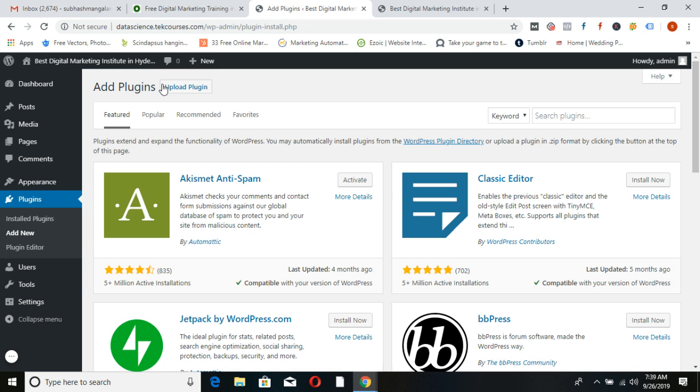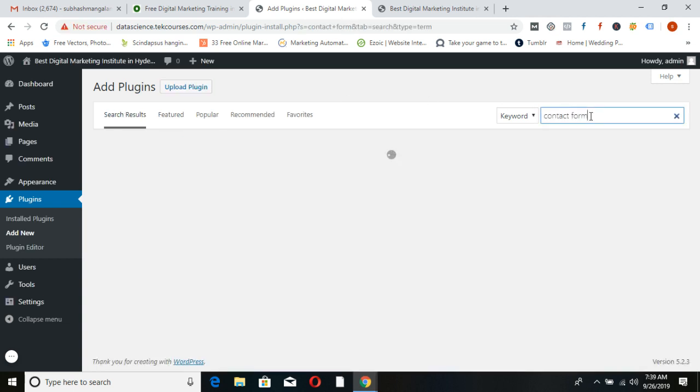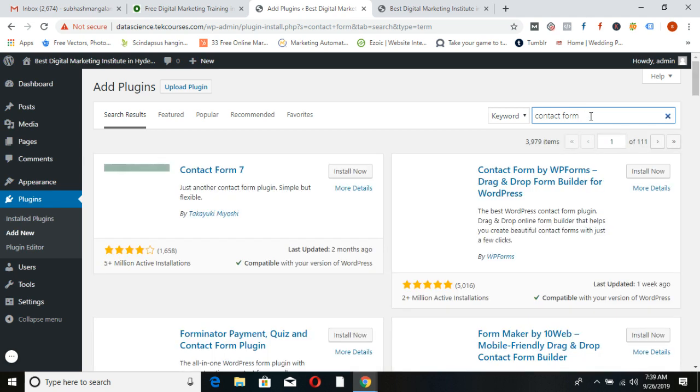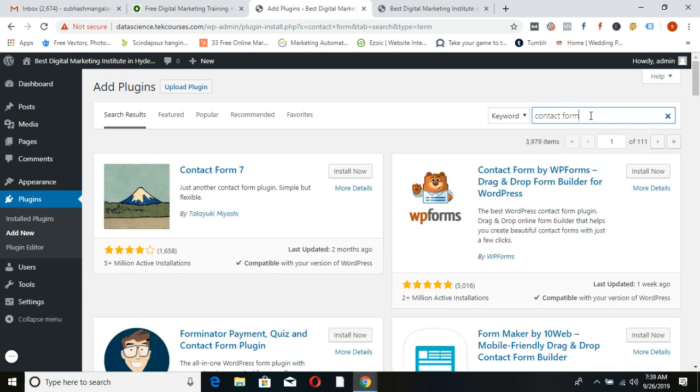Now, what do I want? A contact form. So search here for contact form. These are all different contact forms. You can use any one of these. When you search for a food delivery app on the Play Store, you'll get many things, Zomato, Swiggy. It's up to you which one you download. On what basis do you download an app? Number of installs and rating. Here also it's the same thing. How many people have installed it and what is the star rating? Based on that you can decide.